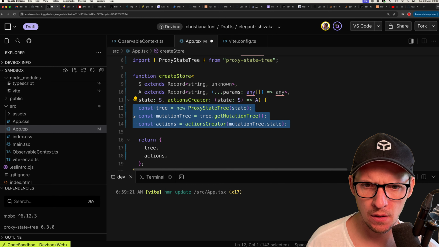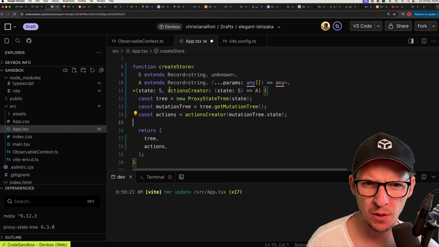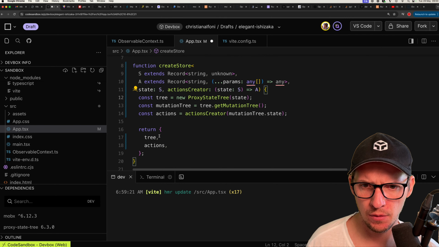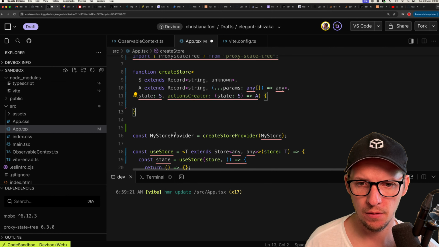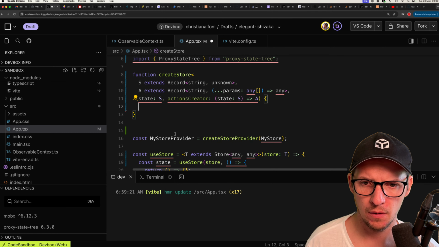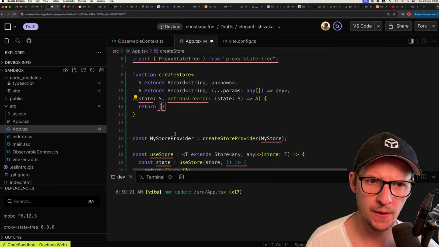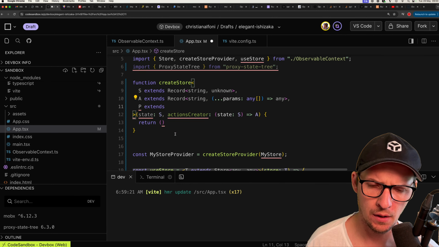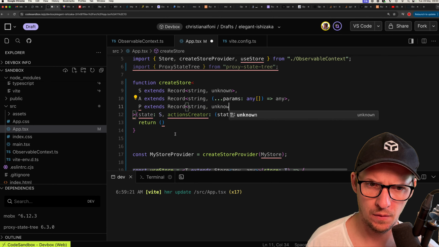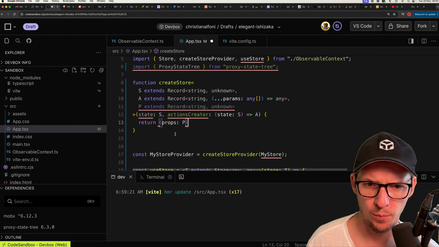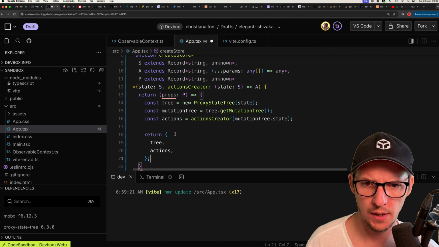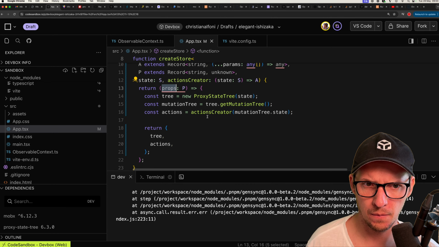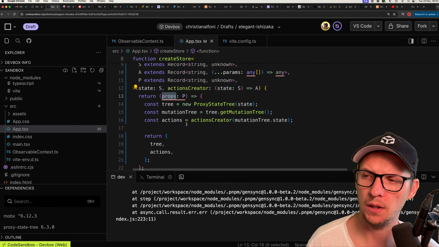Well, this is a problem. Now when we call create store, yeah, so what we need to do is return a function. So this would take any props. This would be P extends Record<string, unknown>. So this would be any props, and then it's gonna create this thing. Yeah, this is interesting.